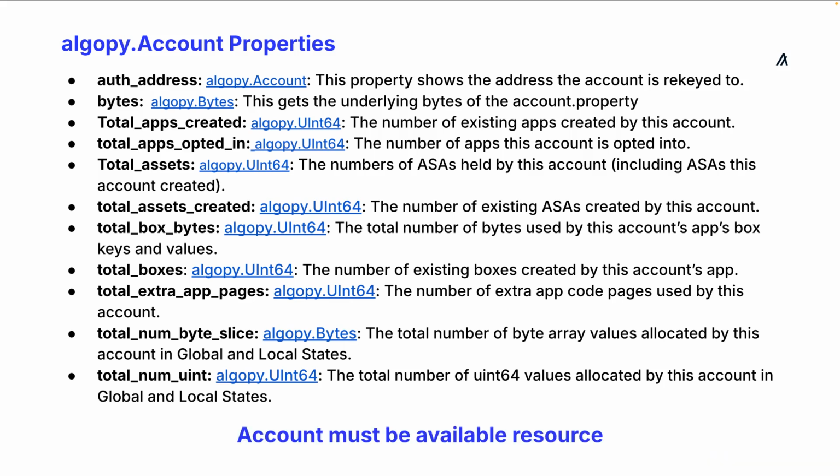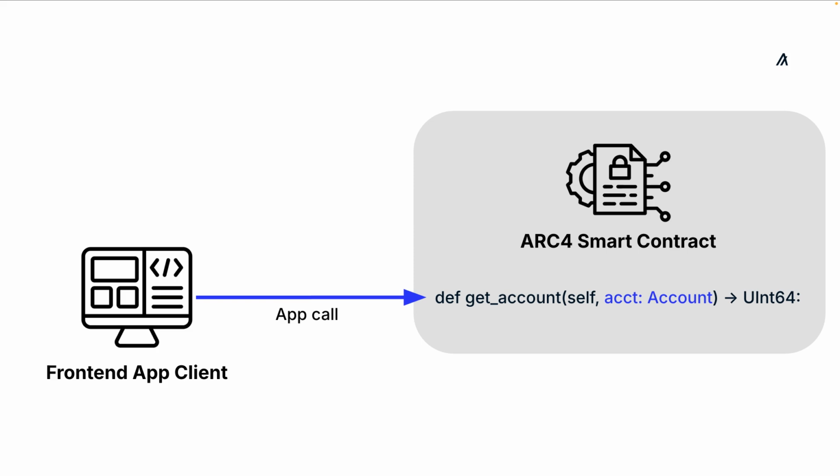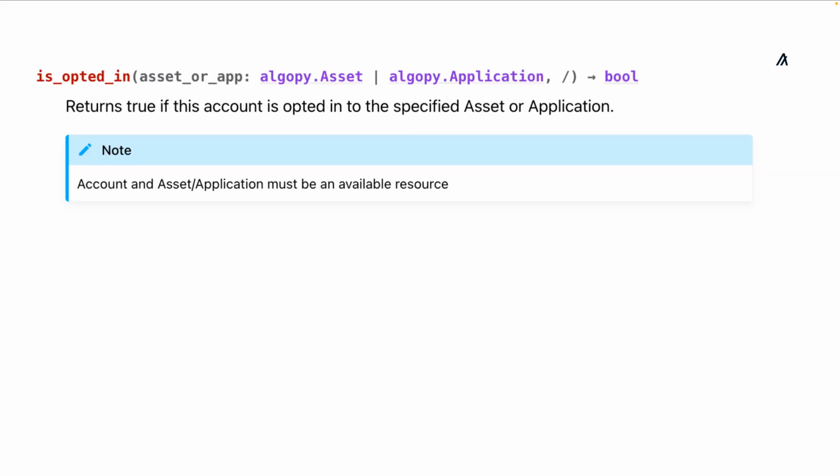Note that for all these properties, the account must be an available resource. So when calling a contract method that refers to a certain account, the method call must include the account reference in the foreign array. The account type also provides a useful method named isOptedIn. This method returns true if the account is opted into an asset or an application provided as an argument. Again, both the account and the asset or application that will be provided as arguments must be available resources.